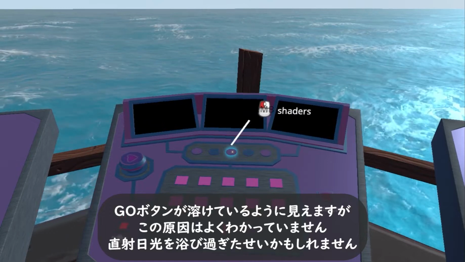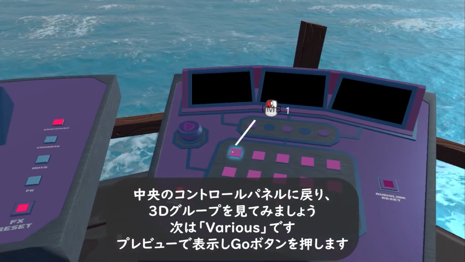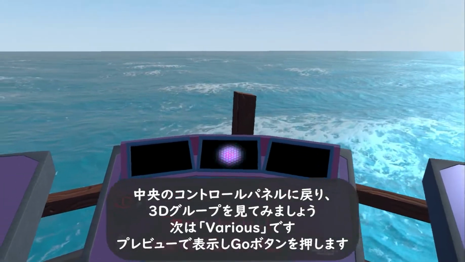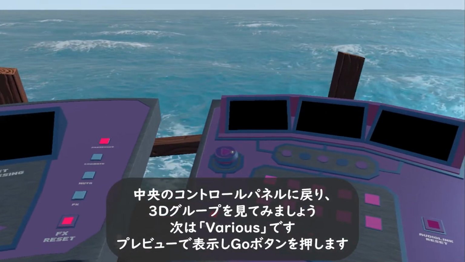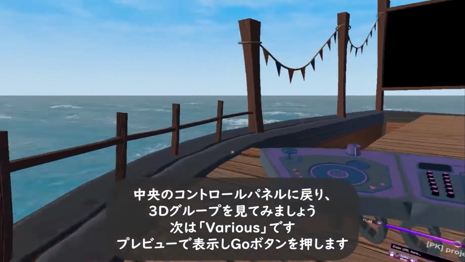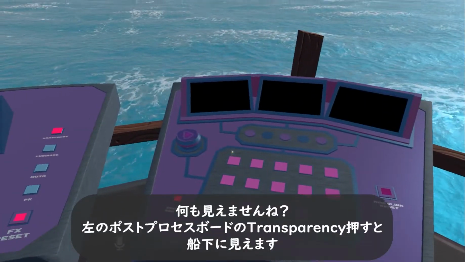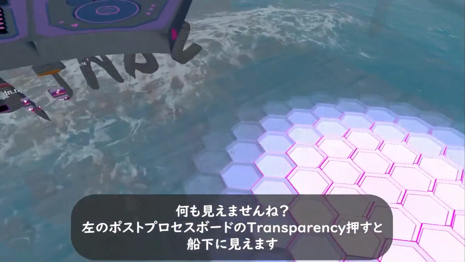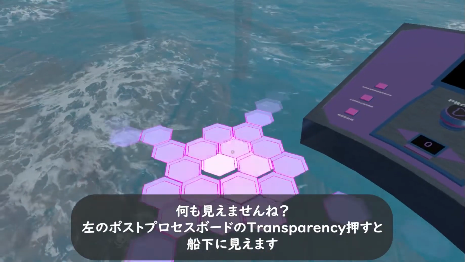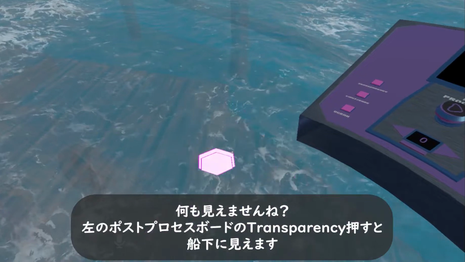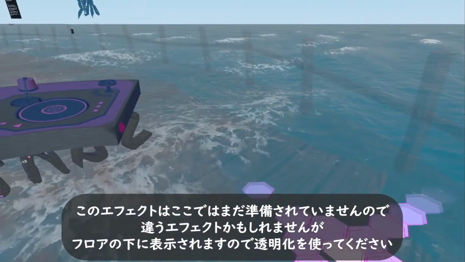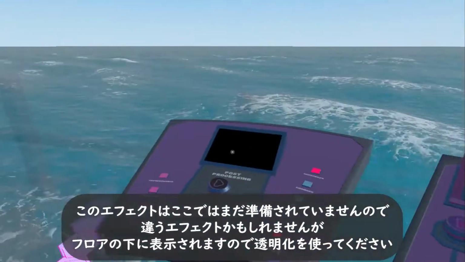Here's various. Okay, here's one thing to keep in mind. You see the preview, press go, and I don't see anything. So then you can click on transparency and you see it's below. And I see this one isn't lined up yet for this map, so that's another thing I'm going to fix. But yeah, if something's not appearing, it might just be something that's below the floor.